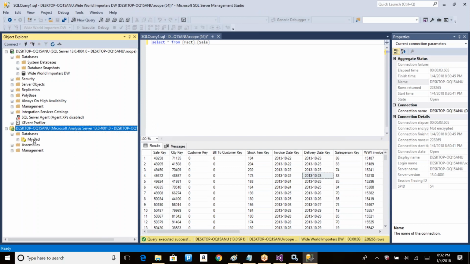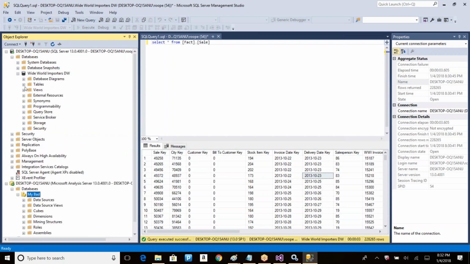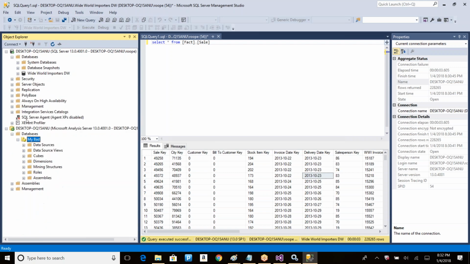Okay, here you see I created one sample demo project in the last session. So I named it My Bad. This is the database that I created, and it will not have any tables like a relational database. You see here it has tables, whereas here it will be having cubes and dimensions. So we'll be discussing a lot about these cubes and dimensions in coming sessions.